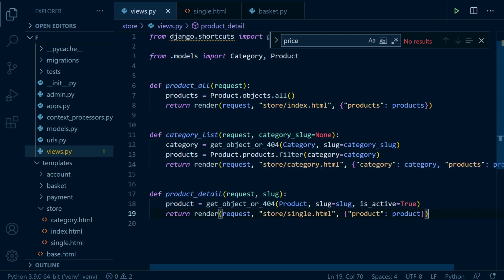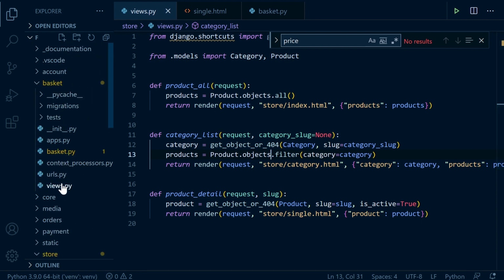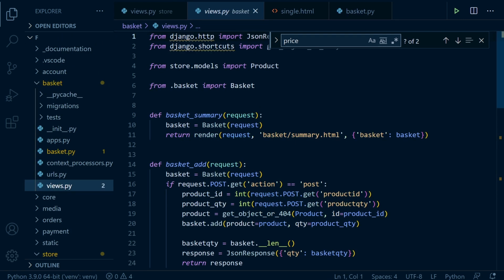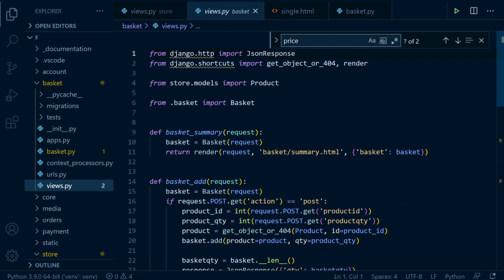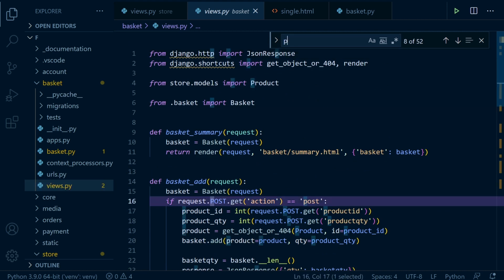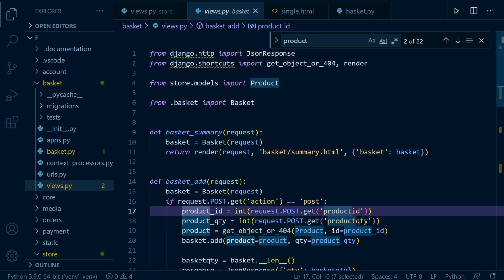So here, for example, in the category list, we might as well just change it now. Objects. So let's go into our basket view. Let's have a look through here. So we are bringing in product from the store. So product, let's search for this. So it was products, wasn't it? I think that was the problem.